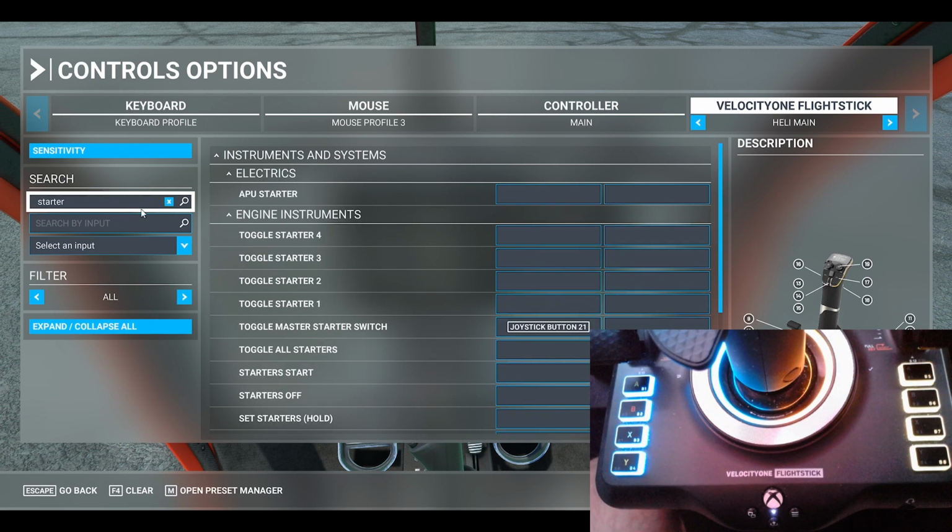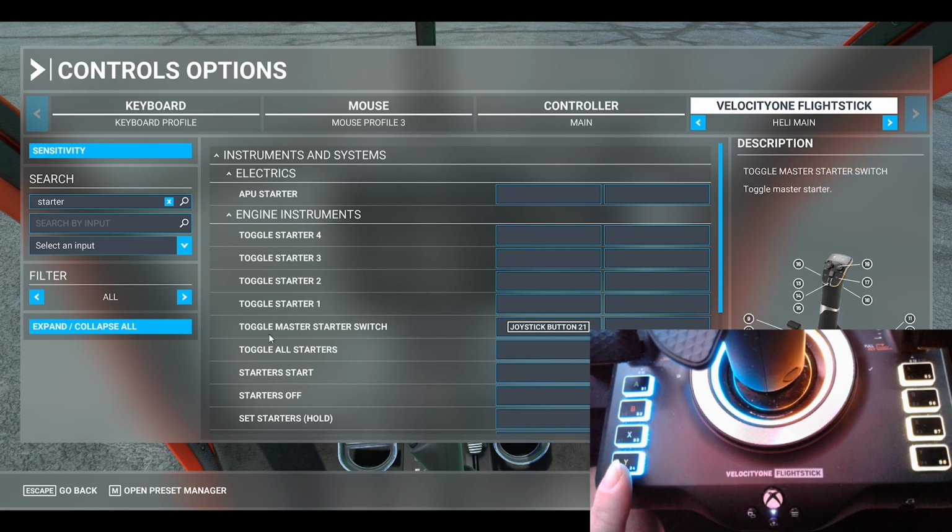And I really simplified this as I have just recently got to helicopters. As I get more into helicopters and get much more in depth, obviously I will have more than one helicopter profile, and they'll be much more in depth, and I'll have more tutorials coming. But for that, it'll be toggle master starter switch. Boom. And you will start up your heli. Okay.